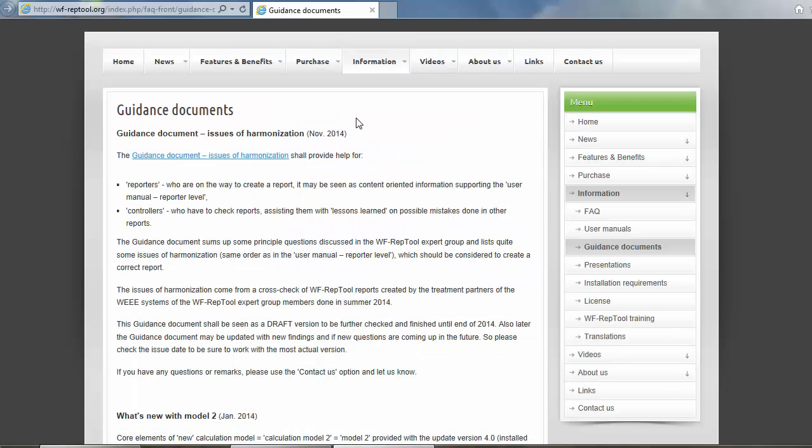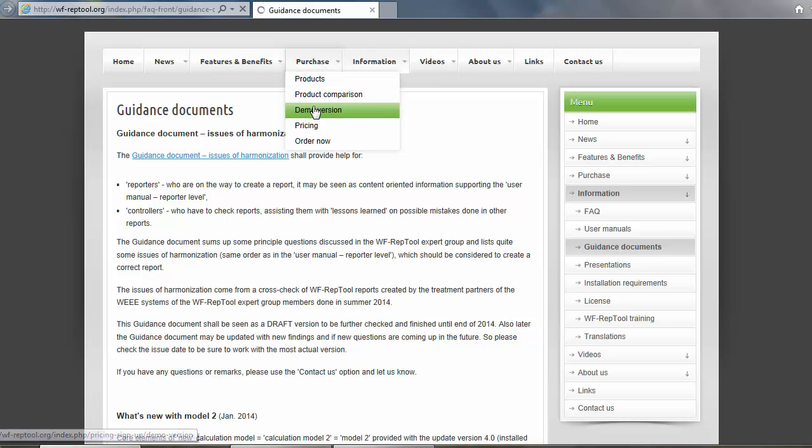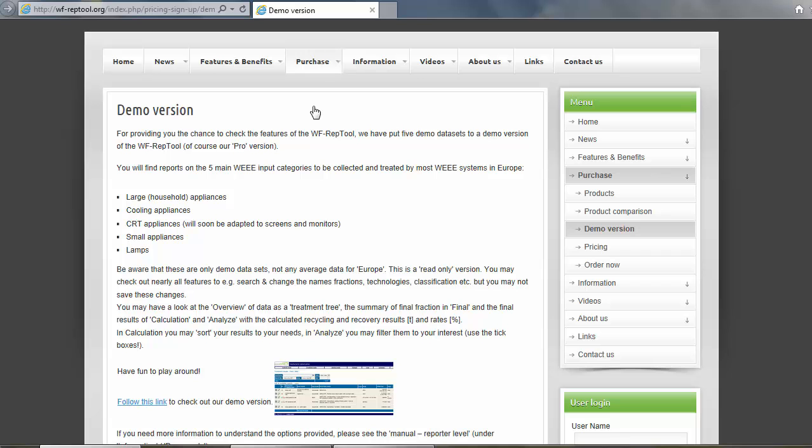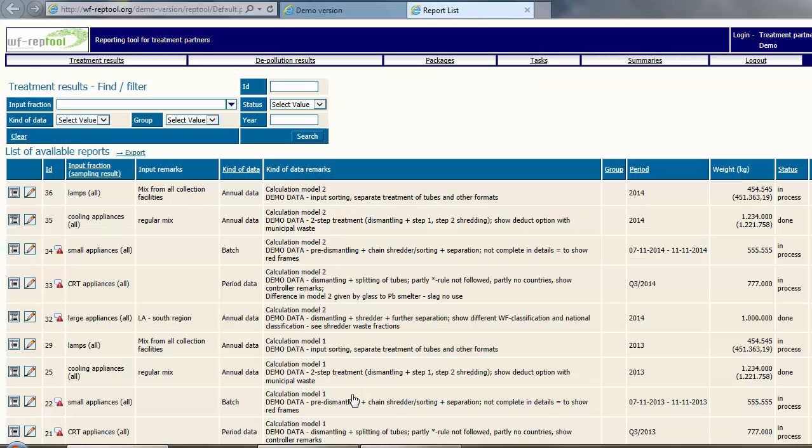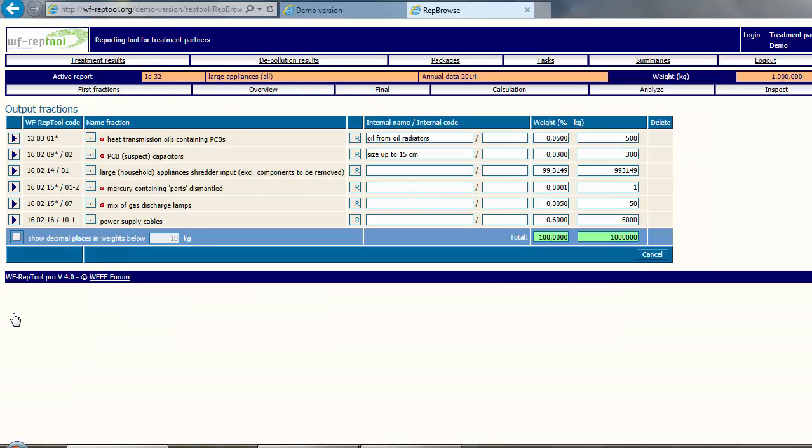A second main point which might be interesting for you is that there is a demo version provided under Purchase Information. You might use the link or the picture and you will come to the list of demo reports provided for you. You may click one of the reports and you will be in this report. You may use all features of the WF-RepTool, excluding adding a new report or saving data.